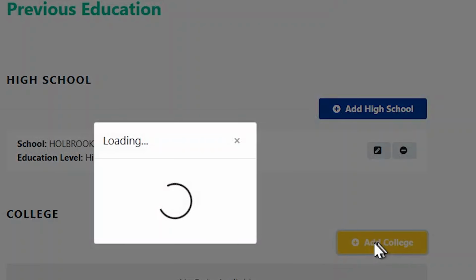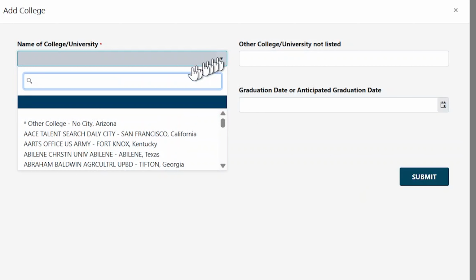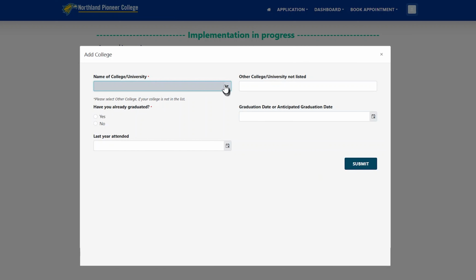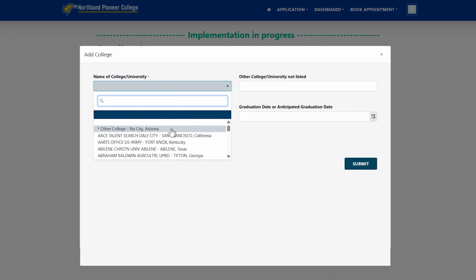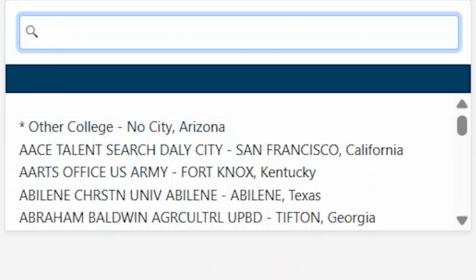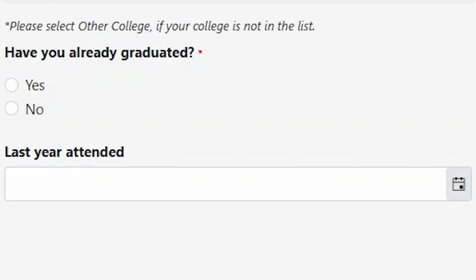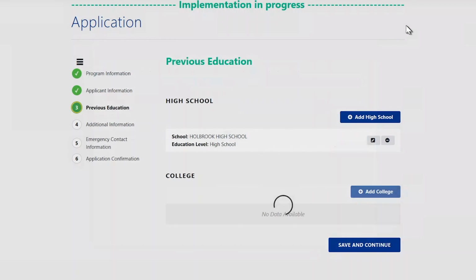You may also add a college if you have previous college experience. This is especially important if you plan to transfer credits. You may add multiple colleges to your record. As with high schools, if your search does not return the college you attended, select Other College and type the name of the institution in the field provided. The general application does not require college information. However, if you are applying to one of NPC's bachelor's degree programs, the college where you earned your associate degree must be listed. When you have finished entering your education history, select Save and Continue.